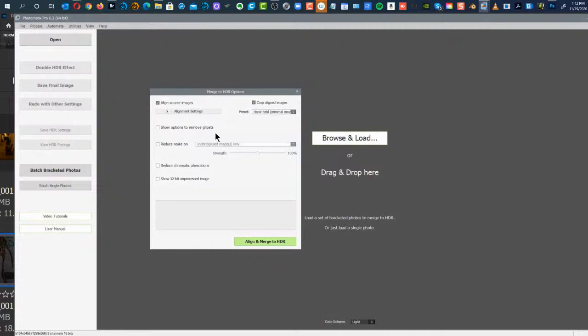I'll keep the alignment on. Don't need to remove ghosts. I'm not going to worry about reducing noise just to save on time. Yeah, we'll do reduce chromatic aberration. You did that when you were converting the raw, so it's already there. In fact, I even saw you doing it.